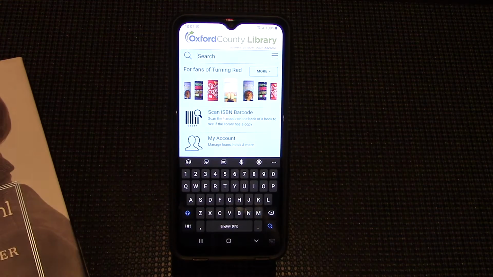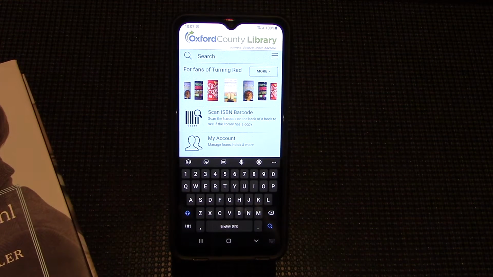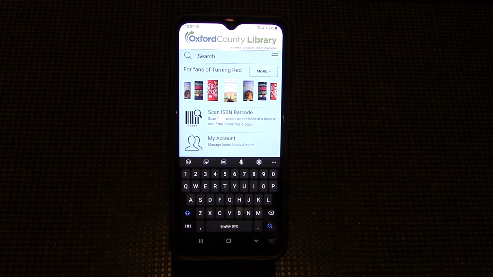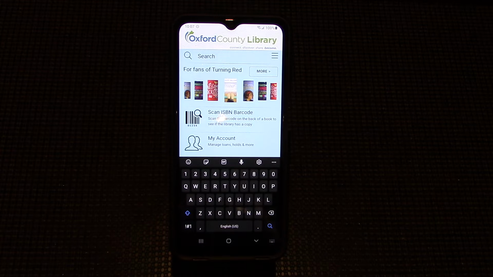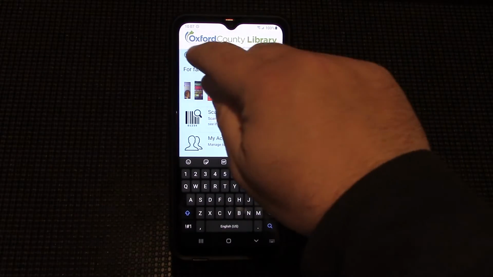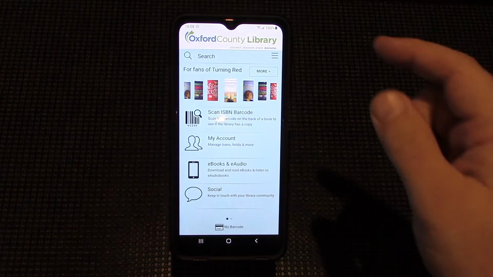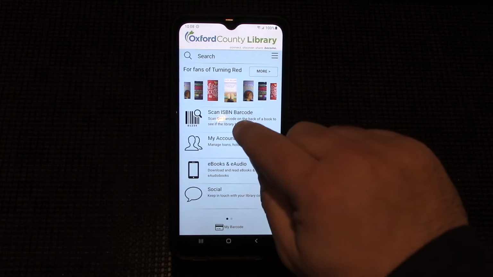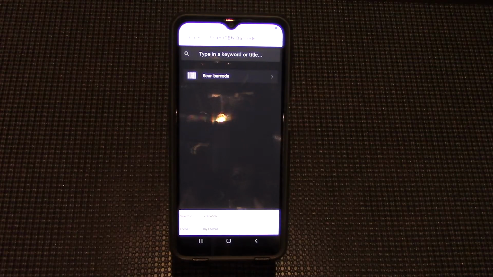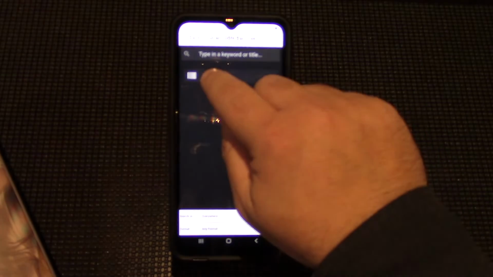So let's say I'm in a bookstore somewhere. I see a book that I'd like to read, but maybe I'm just not in a position to buy, or I'm at a friend's house, or I'm somewhere other than the library, and I'm thinking, well, does the library have a copy of that? Well, there is a very quick way. You can search for the book the way I just showed you, with a keyword search, a subject search, or an author search. You can also scan the specific book's commercial barcode. And so I've clicked that. I'm going to click Scan Barcode.